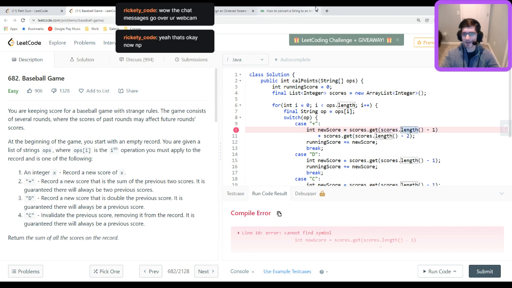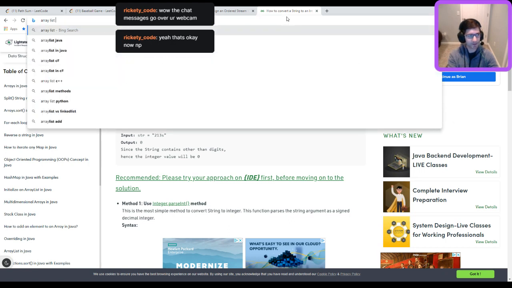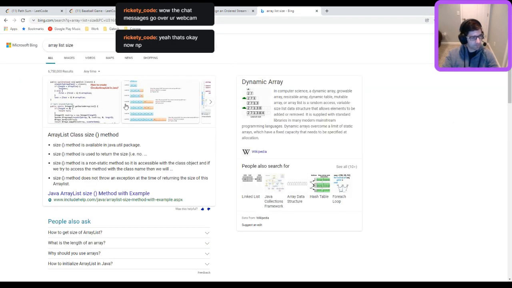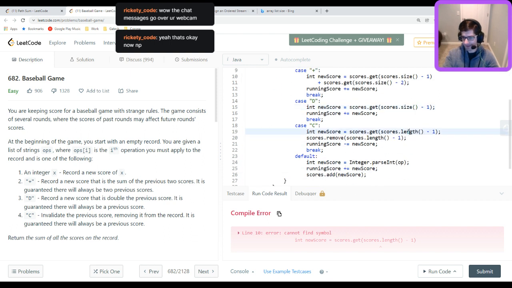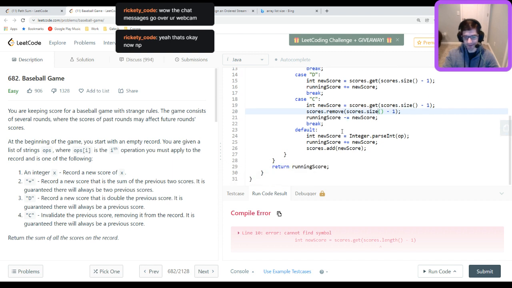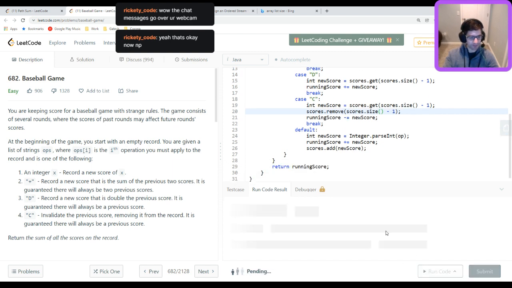Is that dot size on an array list? Size method. Thank you, Java. Arrays, array lists, and strings all have different ways to hand back their length, which is one of those things that I think just means nobody was thinking about it when they were building Java.